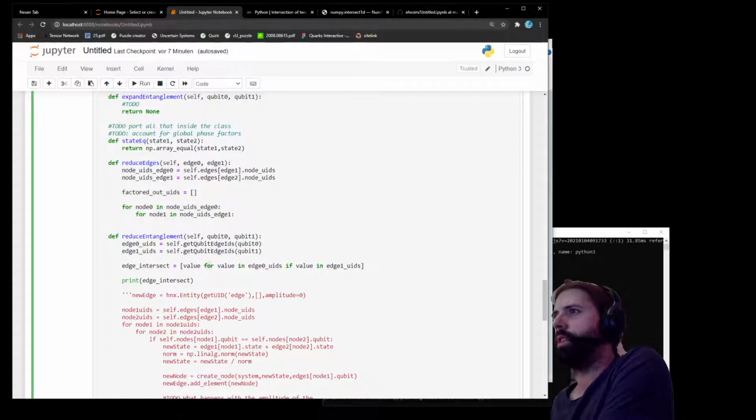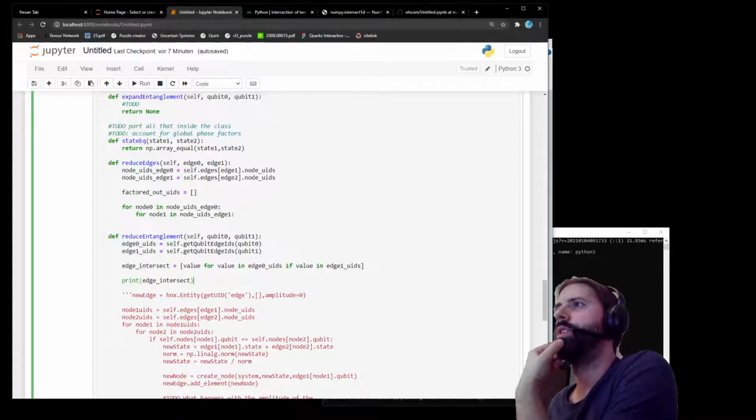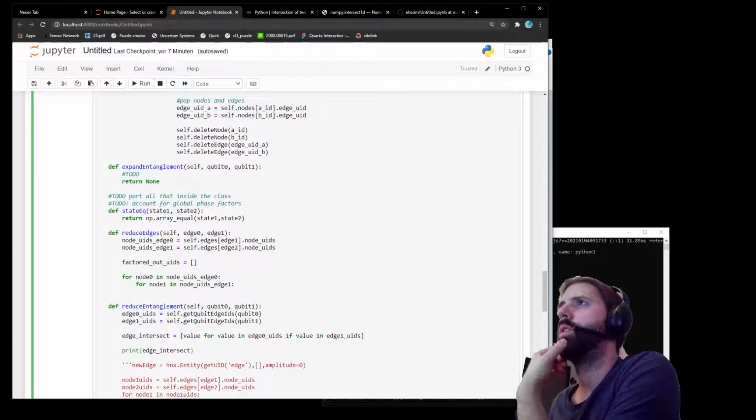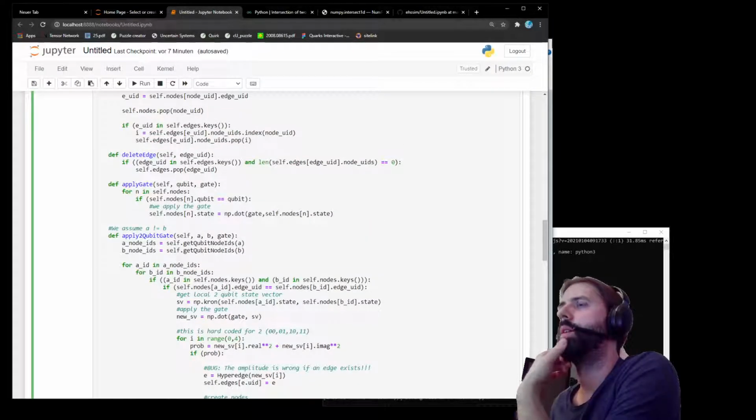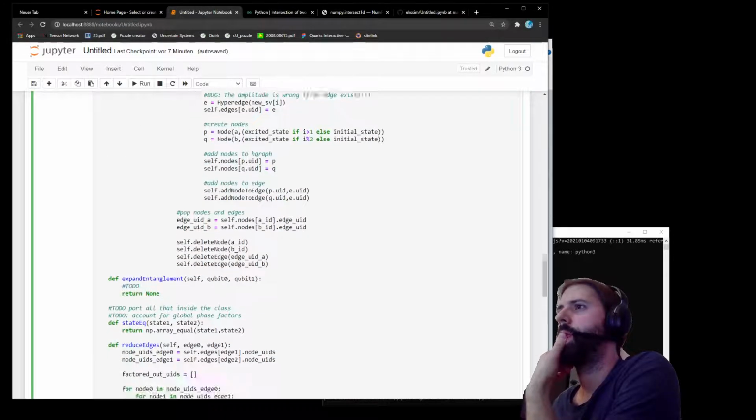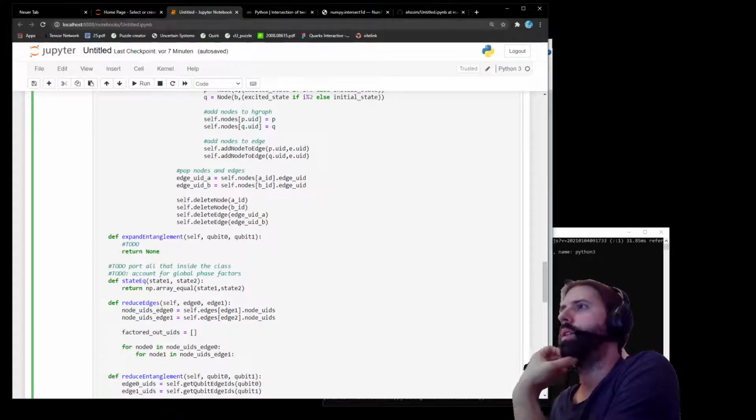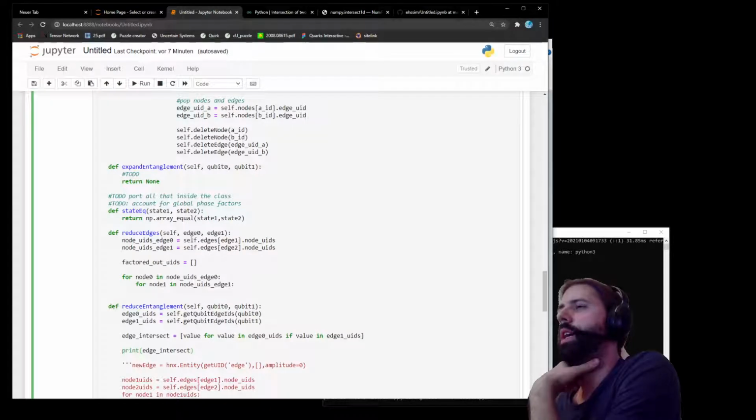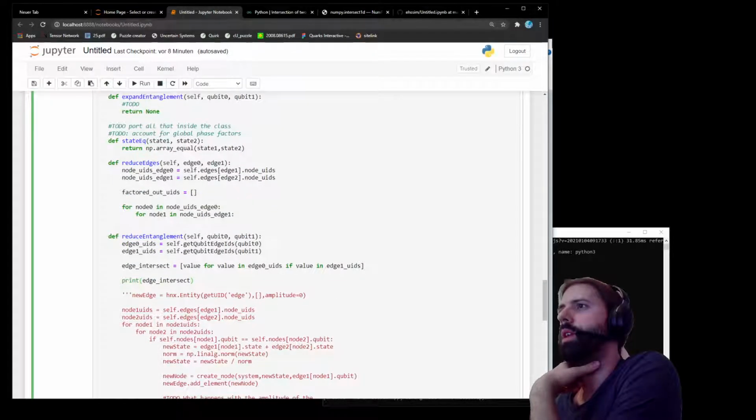Wait a second, because I have the edges where they intersect. So I just need to go through each pair of edges and then check whether the nodes in there for these qubits are equal. So do I need a function for this? No, I don't think I need a function for that. I think it's fine if I just do it here.